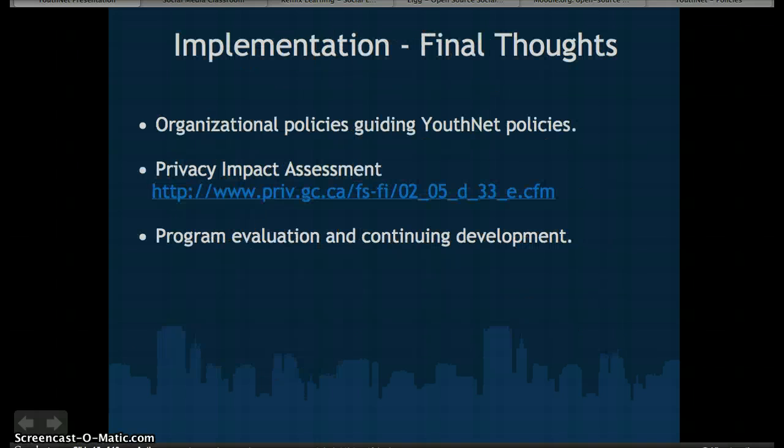Finally, some other factors we would address if we were designing a similar project in real life are that we would have to ensure that our program's policies followed our organization's existing policies. While working underneath a larger organization, we would have to make sure we were in harmony with our overarching organization. We would also do a privacy impact assessment, as the Canadian site Teen RC did, before launching their site.